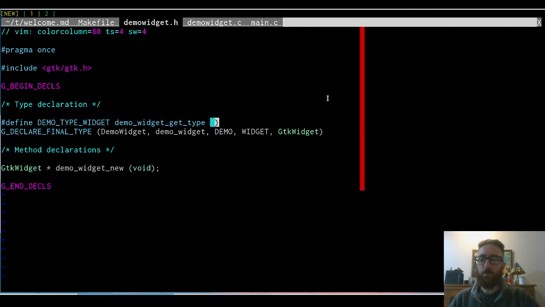So the first thing that we're going to want to do is talk about our header file, because that will define our public API that people that are library users will use in order to craft and utilize our custom widget. So first we have a mode line here, which will just tell Vim how to display the file. You don't have to worry about that too much. I use Vim, so I want things to look a certain way. That's why I have it.